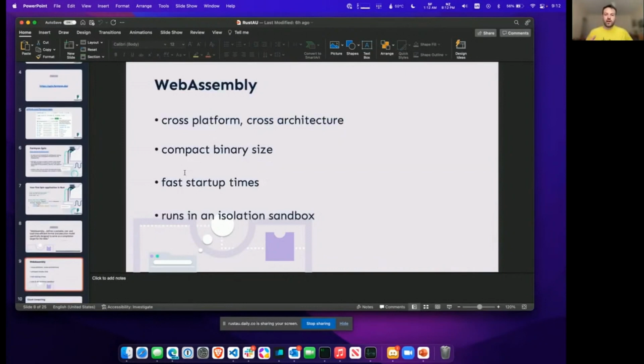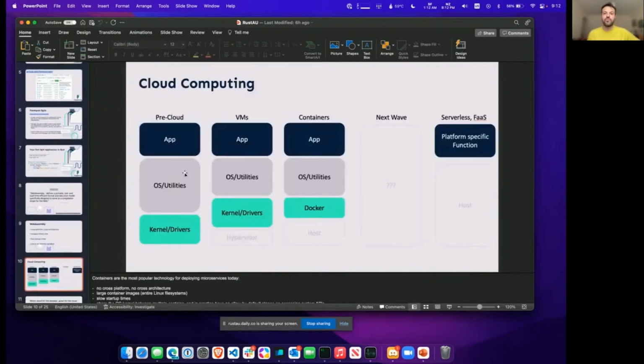For a browser and for a web environment, the main reasoning behind WebAssembly was, well, we want a cross-platform and cross-architecture format. We want something with a really compact binary size and conversely fast startup times. And we want something that runs in an isolation sandbox. Specifically, you don't want an application in tab 3 to have access to anything in tab 1, which might be your banking account, nor do you want a random person that writes JavaScript that runs in your browser to access anything on your machine. So isolation in browsers is super, super important.